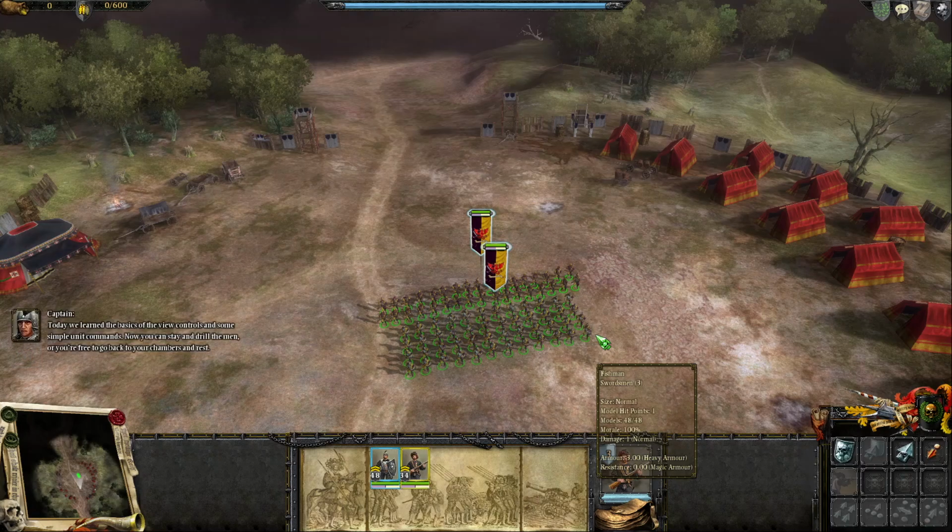Today we learn the basics of the view controls and some simple unit commands. Now, you can stay and drill the men, or you're free to go back to your chambers and rest. Meet me here tomorrow morning, first thing, and we'll get into the really exciting stuff.